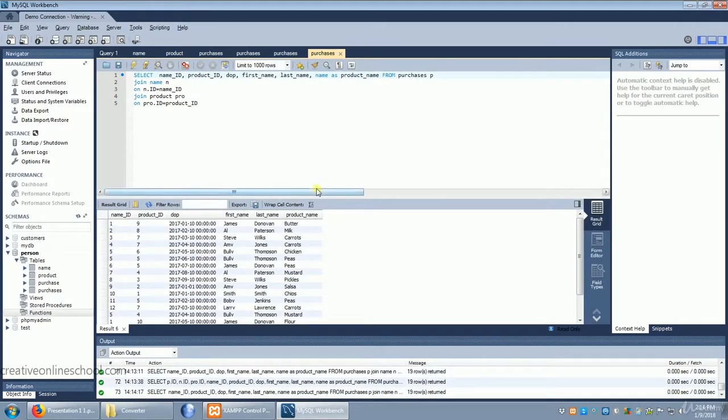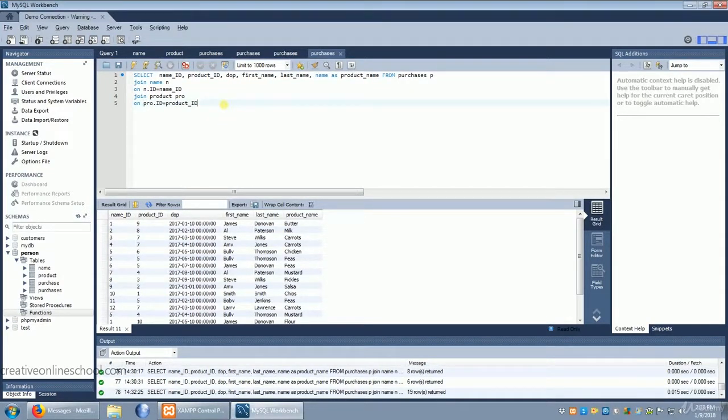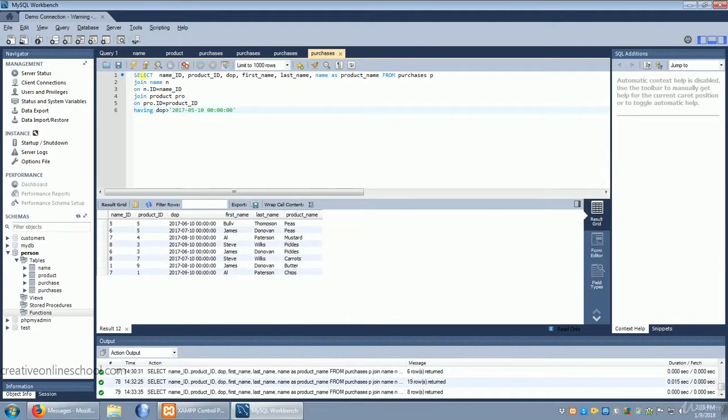From here, we're going to talk about the having clause. The having clause allows us to further filter our data now that we have it looking the way we want. To use the having clause, we'll go to the next line and simply type having, and let's say we only want them after a certain date. So we'll say DOP greater than, and we'll put it in quotes because it's not an integer, and we'll hit execute. And now we'll see that we only have the results that are further filtered by having a date later than the one we selected.